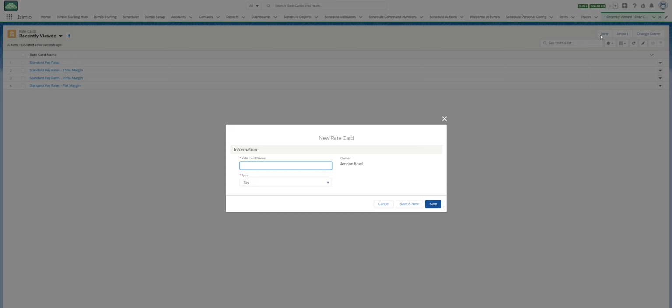Cards are also split into two types, pay and bill. As the names suggest, pay cards determine pay rates and bill cards determine bill rates. This separation lets you set different rates on different levels of the shift. For instance, you could set pay rates for individual workers regardless of how much you charge the client. I'll create a new bill rate card and call it Preferred Customer Bill Rates.